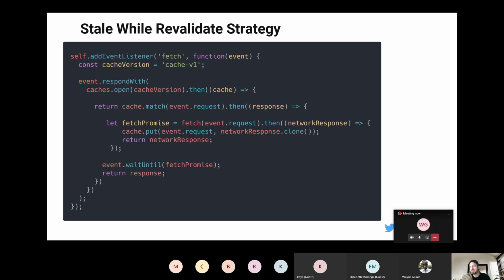To implement such a strategy, there is some more code to write. It's not very complex, but it's a little bit more complicated compared to the previous two caching strategies. Here, I won't go over the code because it's quite straightforward, but I want to say some words about the event.waitUntil method at the end of the code lines.